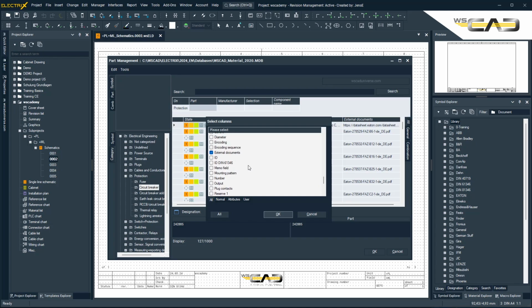Another possibility could be external documents to attach the data sheets. Take a look at our YouTube video documentation at the touch of a button. And of course, you can also display your own user-defined fields. So now we can make certain changes tabularly.